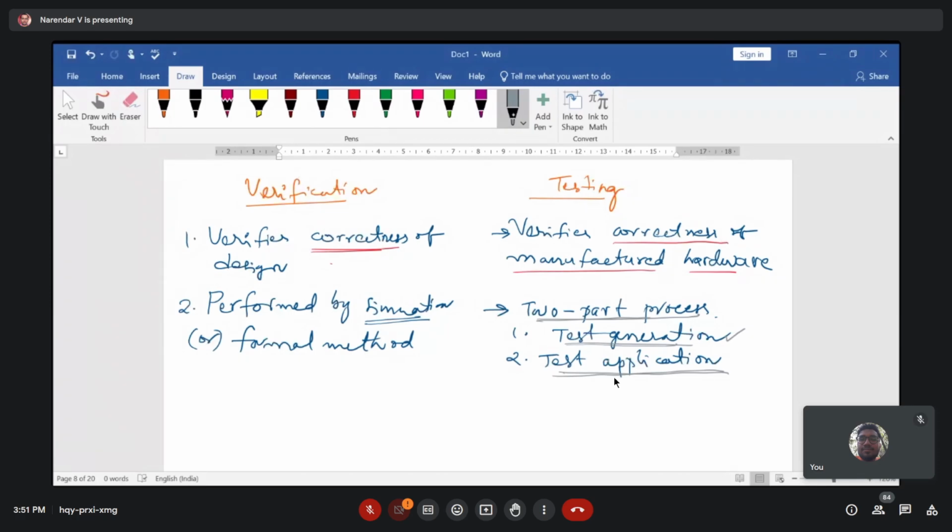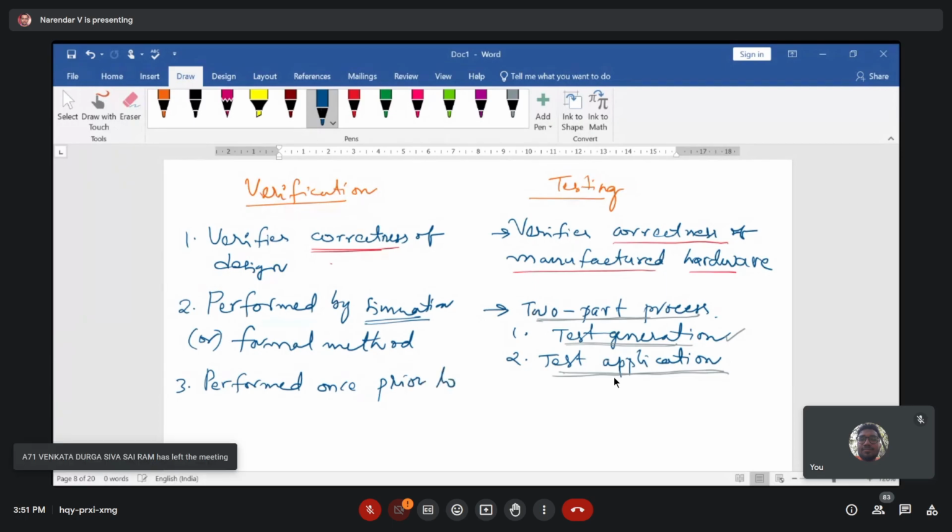The third one is that verification is performed once, prior to manufacturing.